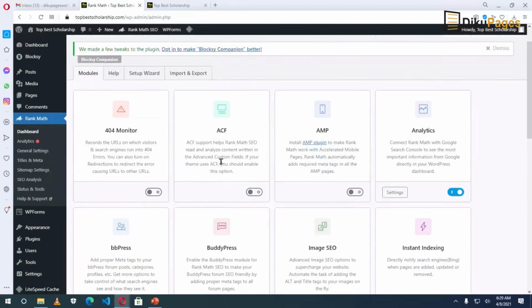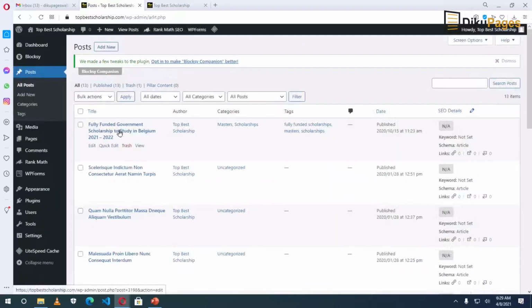All right. Now that I have my SEO plugin installed, now it's time to optimize my post so that it will rank better on Google. So I'll go to posts, and this is the post we created earlier in this tutorial. So I'll just edit it, because all the rest of the posts I'll be deleting later.